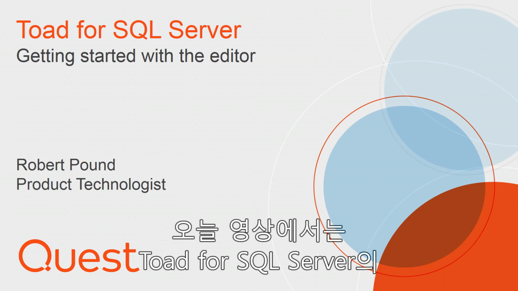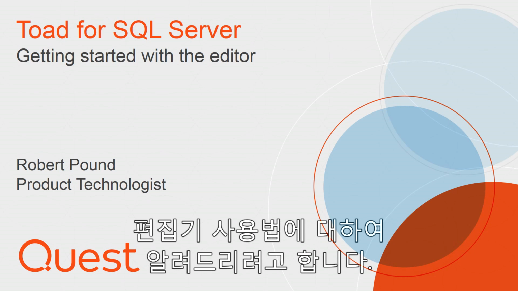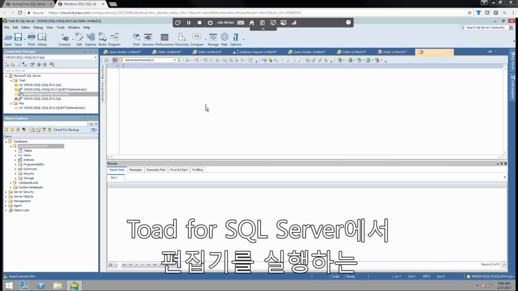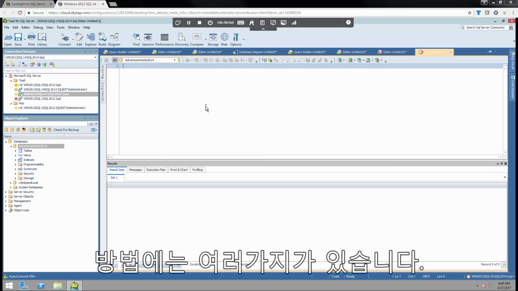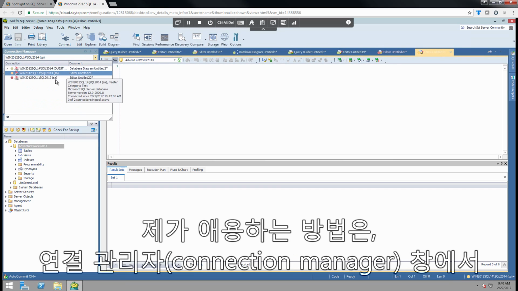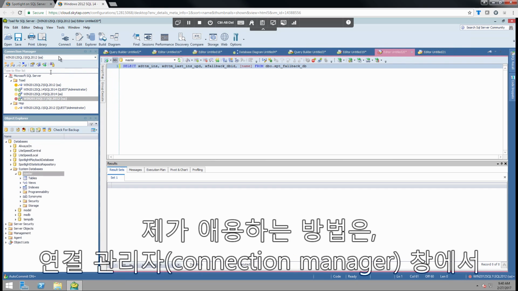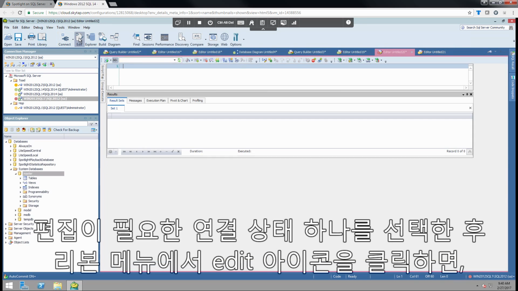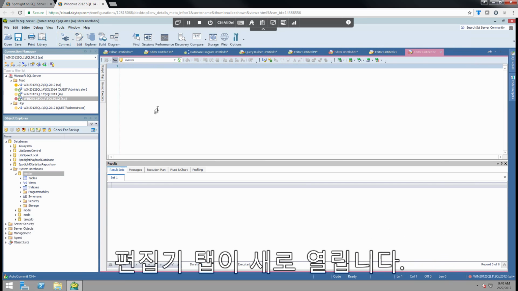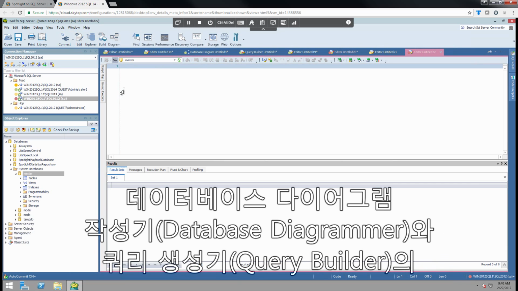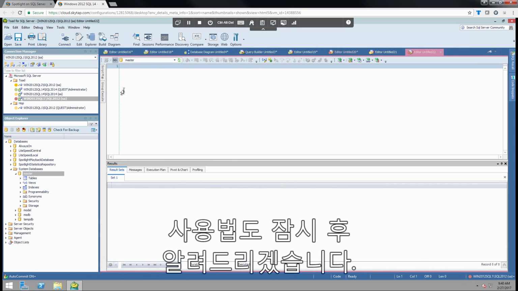This video covers getting started with the editor in Toad for SQL Server. There are several different ways of opening up an editor tab in Toad for SQL Server. I'm going to simply choose the connection that I desire and then click Edit in the ribbon bar. This will open up a new editor tab. Later in the video, I will also show how to use Database Diagrammer and Query Builder to speed up development time.